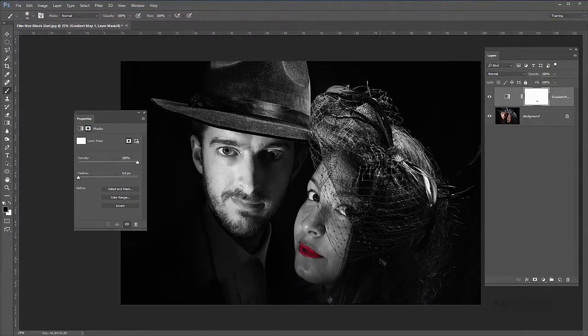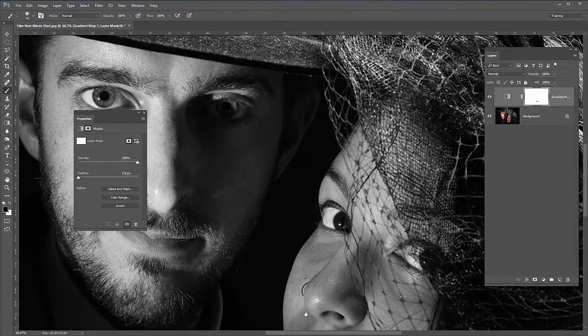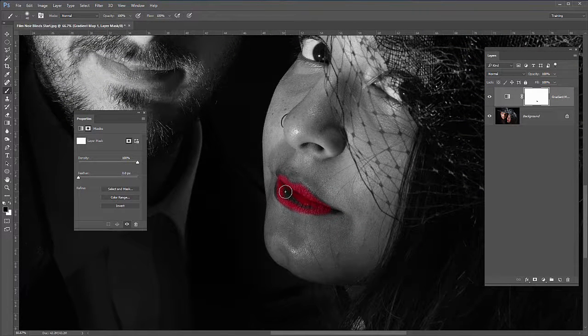I'll zoom in a little bit just so I can get it a little bit more accurate, and then spacebar drag. Let me brush a little bit smaller with the square bracket keys and just try and get an accurate edge on these lips.